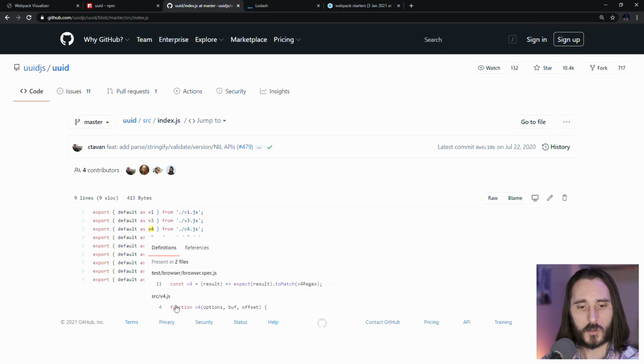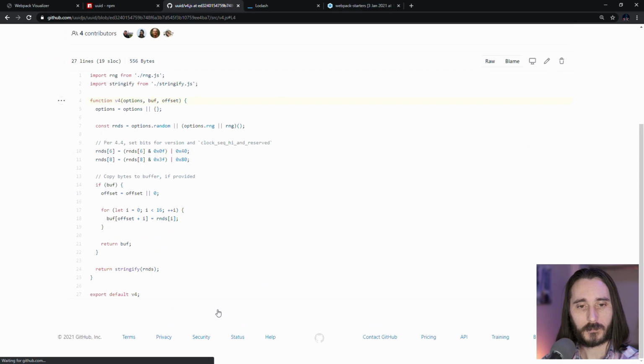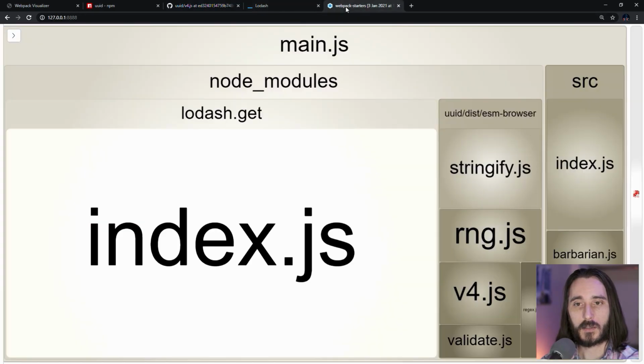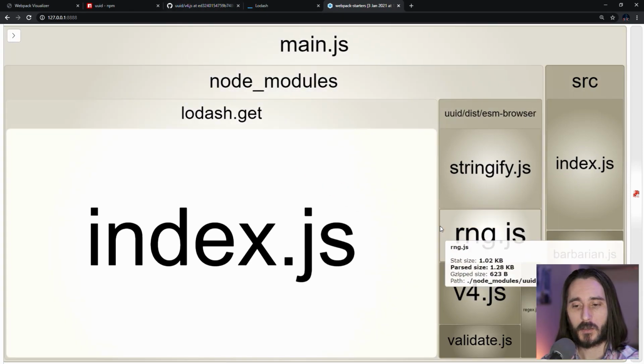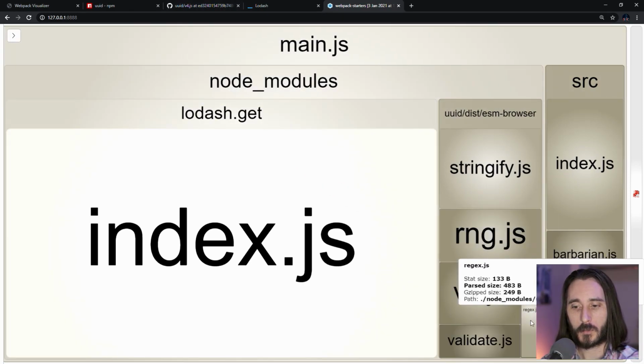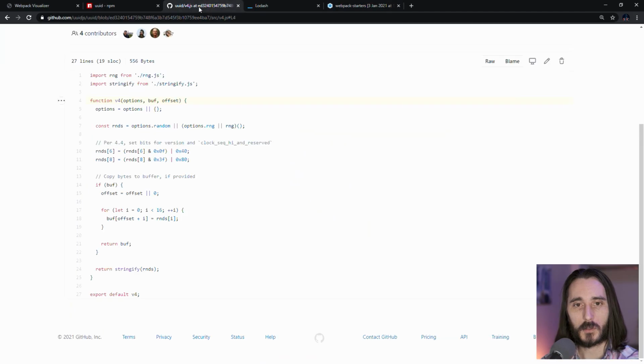I'm going to go to the source v4 function, jump into here, and then we can see the actual function, which is really neat. It's pretty lean to randomize this, but it does rely on two packages, RNG and stringify. Let's go back to here, stringify, RNG. Looking familiar? All right. Well, what about validate? What about regex? Okay, well, go back into here. We haven't gone into those yet.